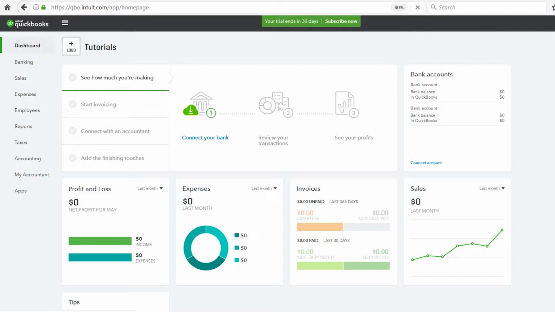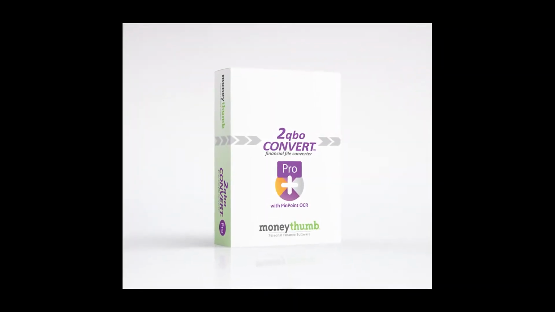What we're going to cover today is importing a QBO file from your desktop into QuickBooks Online. This is a bit different than doing a direct download from your bank. I'll start by quickly creating a QBO file from a PDF file using QBO Pro by MoneyThumb.